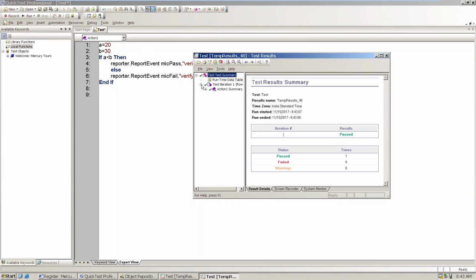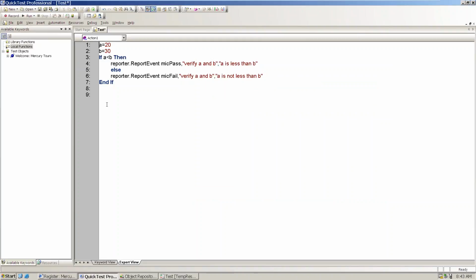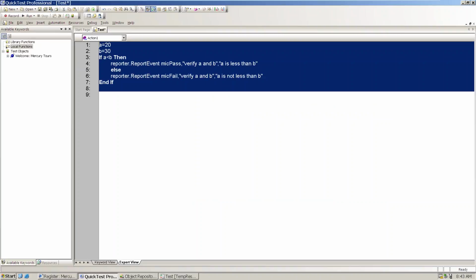So where did you get the output? In the result window you got the output. See, verify A and B, so step passed. A is less than B, so your condition passed.